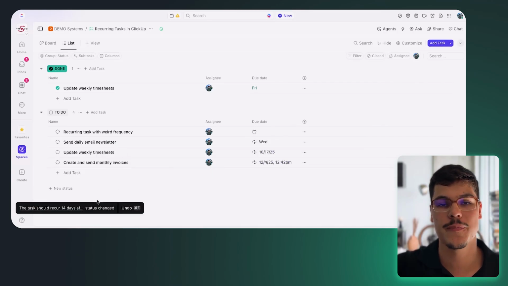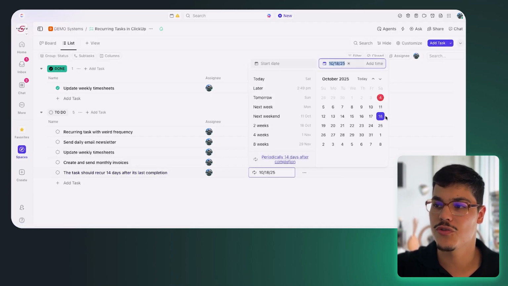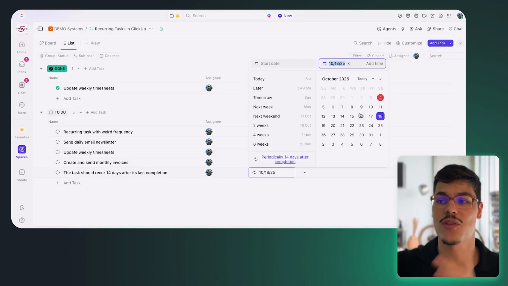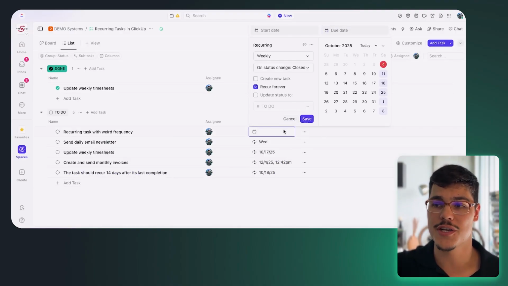I'm going to click on close. Again, it will take probably a couple of seconds, so I will want to reload the page. And here we go. This is the task. Now it set the due date to 18th, as I said, not the 21st, because again, it counts 14 days beginning when the task is done or closed, not when the due date is set. So this is how this part of the recurring functionality works.